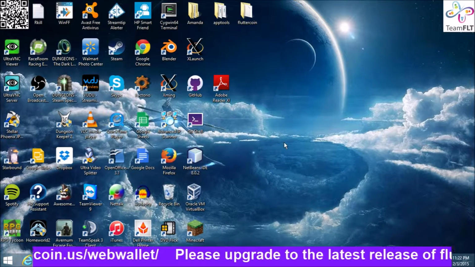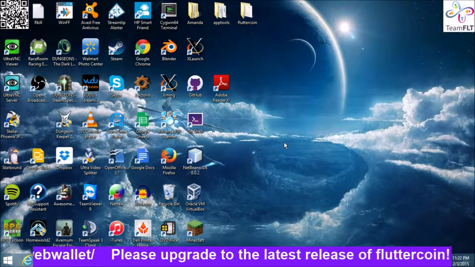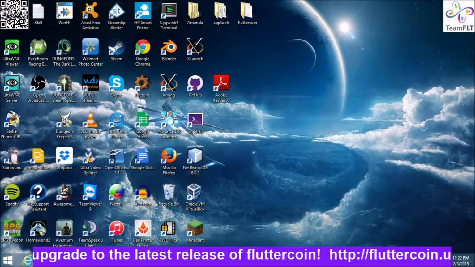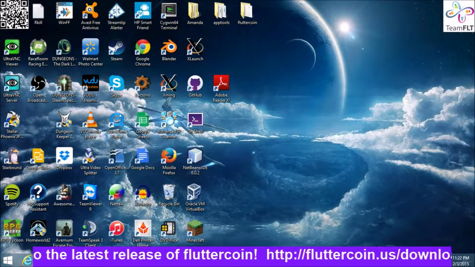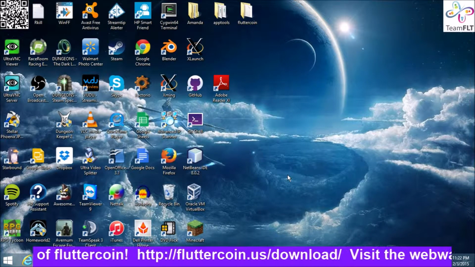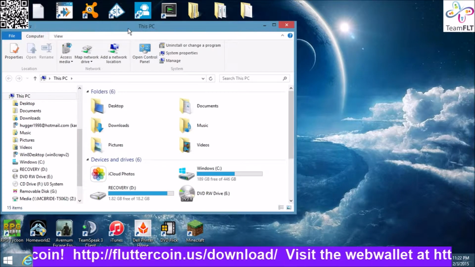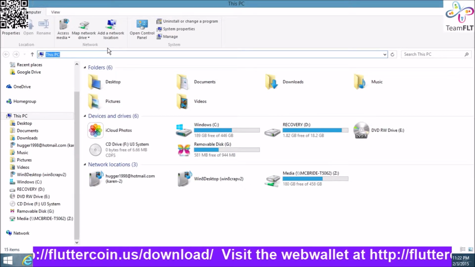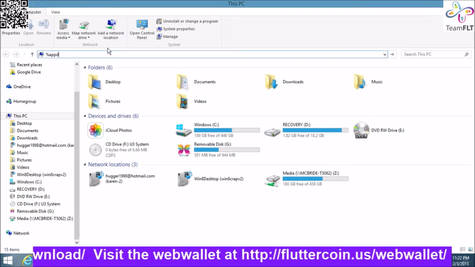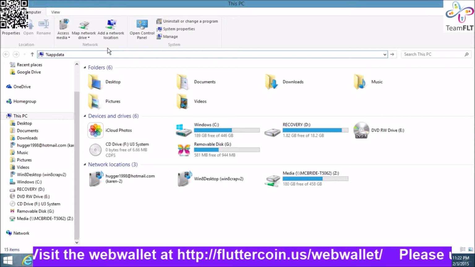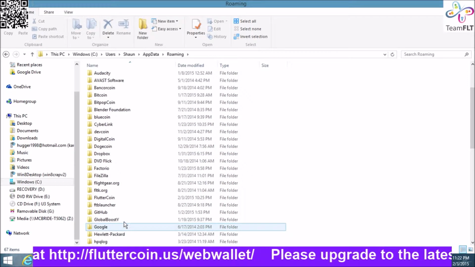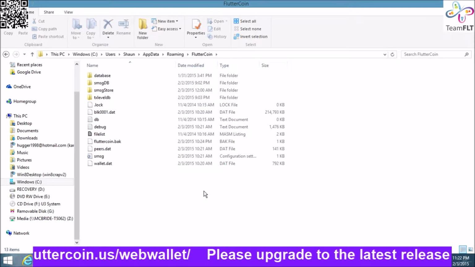So what you want to do, once you've run Fluttercoin for the first time, close it. This is Windows 8.1 I'm on. Windows 8 may be a little different. Either way, you want to get to your File Explorer. You want to go to %appdata%. Hit enter, and it should bring you right to where you need to go. Scroll on down, find your Fluttercoin directory.